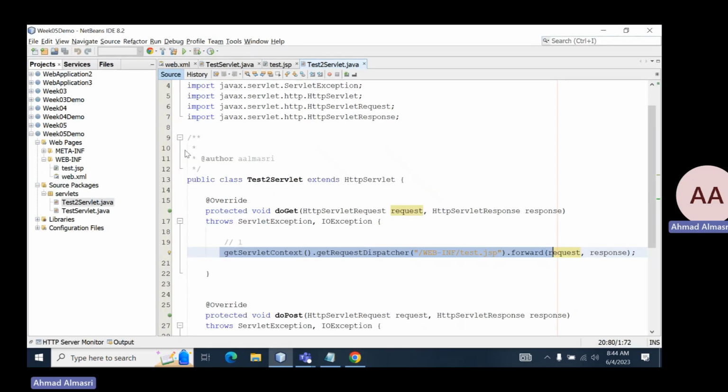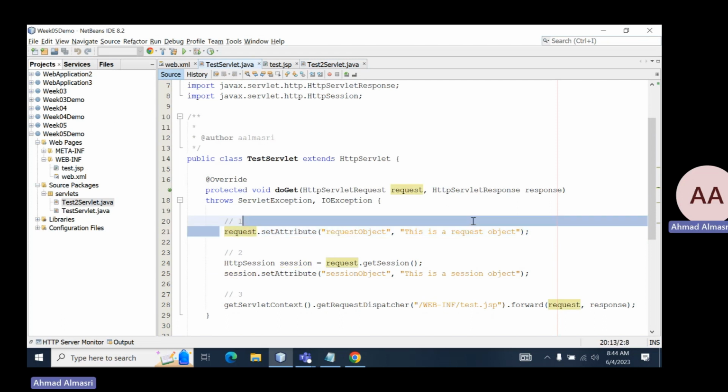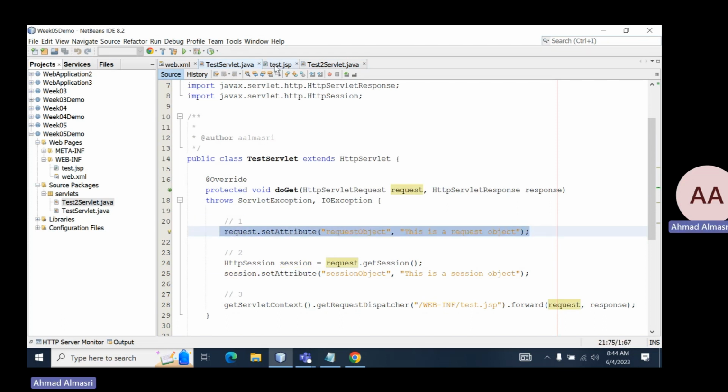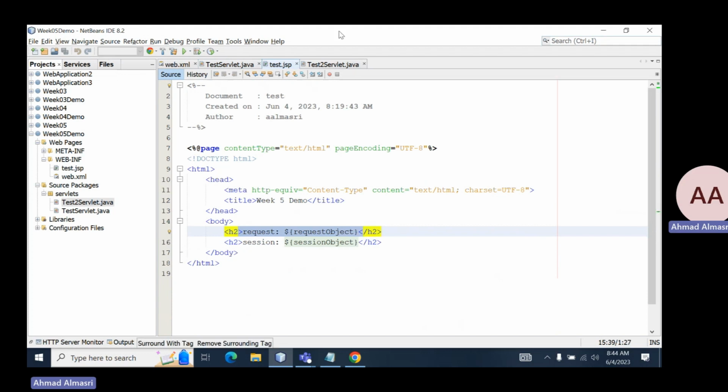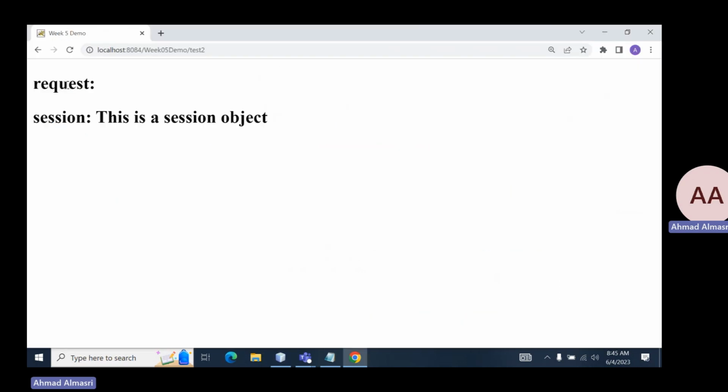Now, what happens here is the main difference between request and session. The request was set in TestServlet, and because we set it there and then sent it to test.jsp, we were able to print it. Now, in test2, I'm not setting any request value. Therefore, when we go to test.jsp, I see nothing here for the request. But you might say, okay, but we did the same thing for the session.